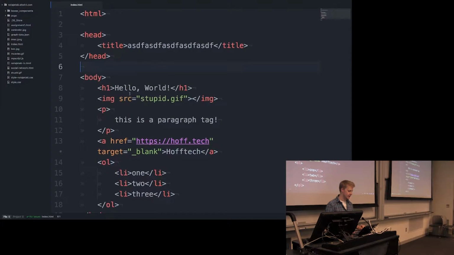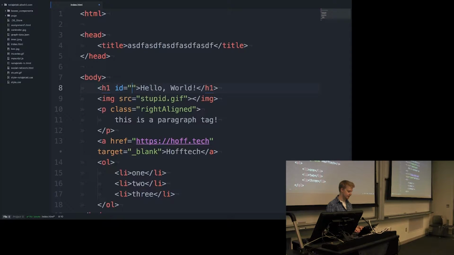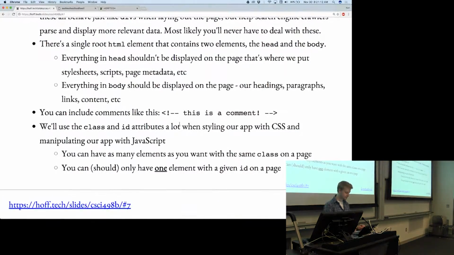So if I say, you know, here's a paragraph with class of right aligned. We're not actually doing anything with this just yet, but I could have multiple paragraphs on the page that have the same class of right aligned. If on my H1, I say ID is equal to, you know, main heading or something like that, then I can select that heading just like that.